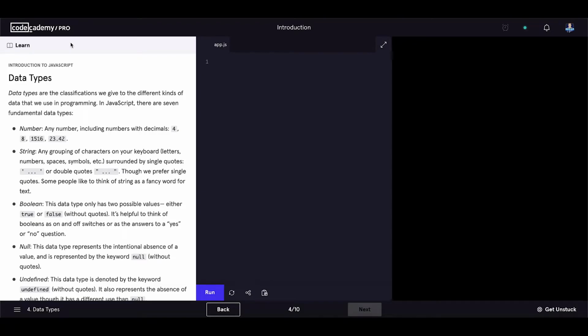This exercise is all about data types in JavaScript. So data types are the classifications we give to the different kinds of data that we use in programming. In JavaScript, there are 7 fundamental data types.